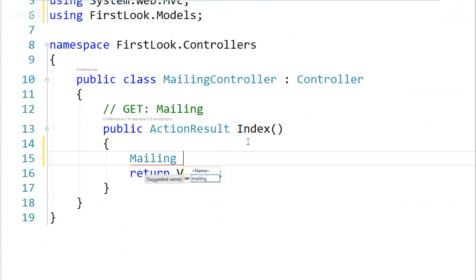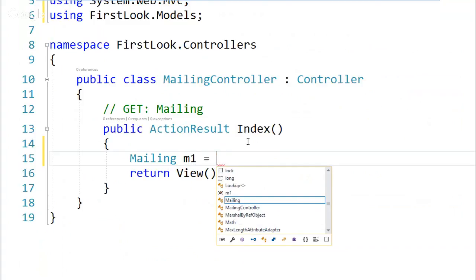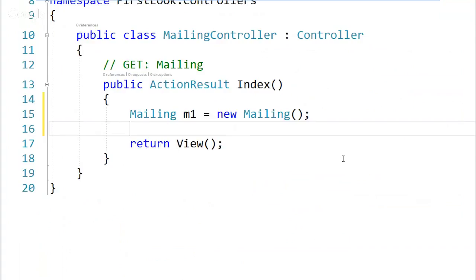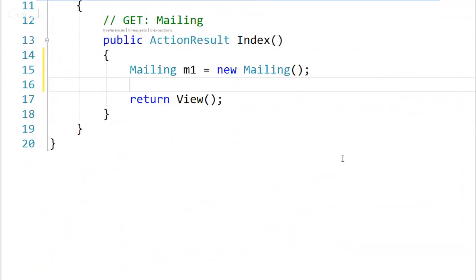So I'm going to give it a local name. I'm just going to call it M1 equals new mailing. Okay. Now, actually, if I had a constructor, this would be easier to do. So maybe I should have put a constructor in there. All right. So what I'm going to do is M1 dot first name.